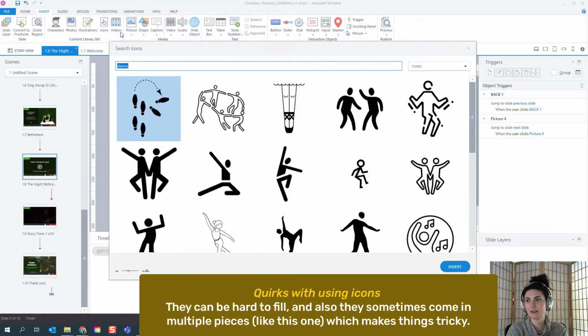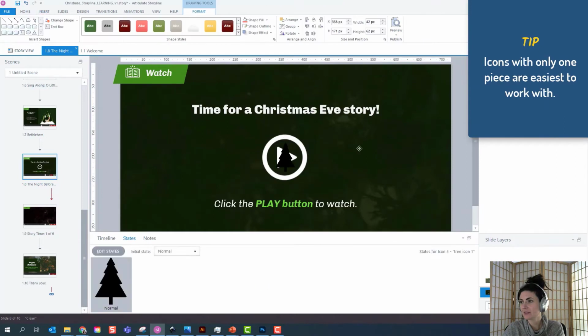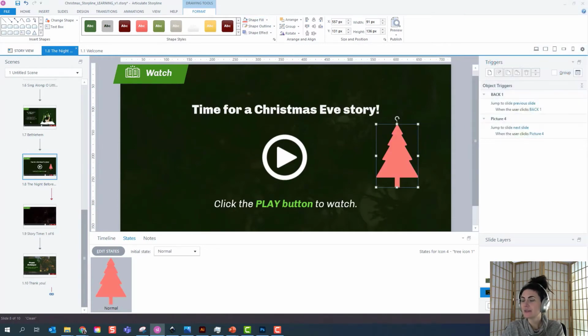Come up here to icon. I'm just going to click tree. This seems uniform, and you can see here it is uniform, we have just the one normal state there. Great. So I'll fill it with a very appropriate salmon peach. But I want to add a state.